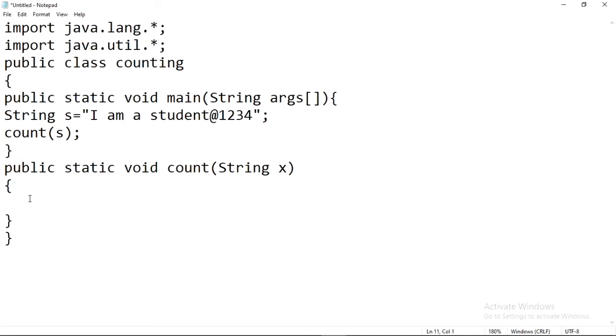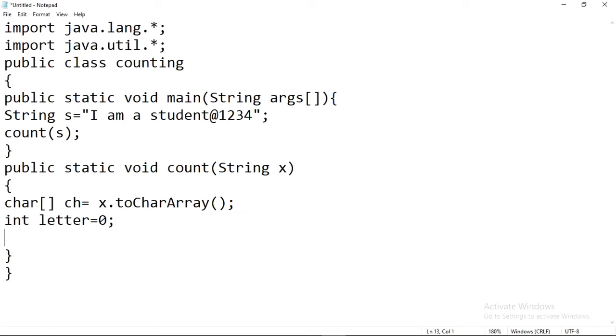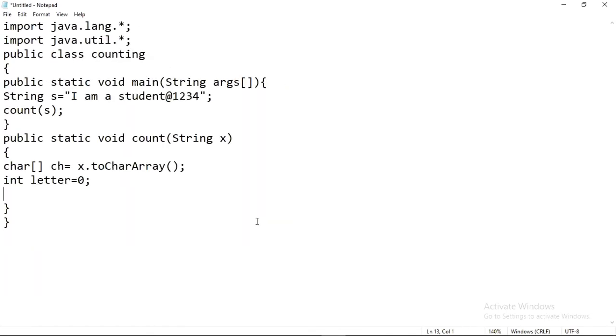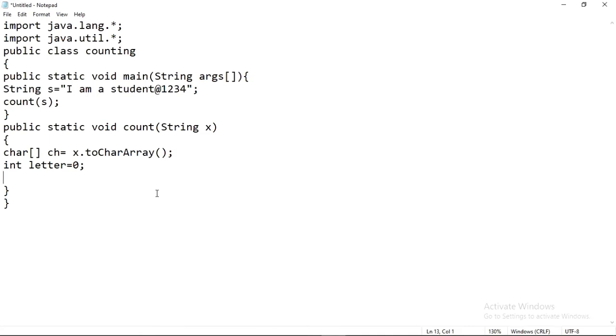Now I will declare char h[] = x.toCharArray(). toCharArray is a function which can hold character type values. Next, int letter = 0; I'm initializing the variable at 0 so that if letters come, it will be incremented one by one.